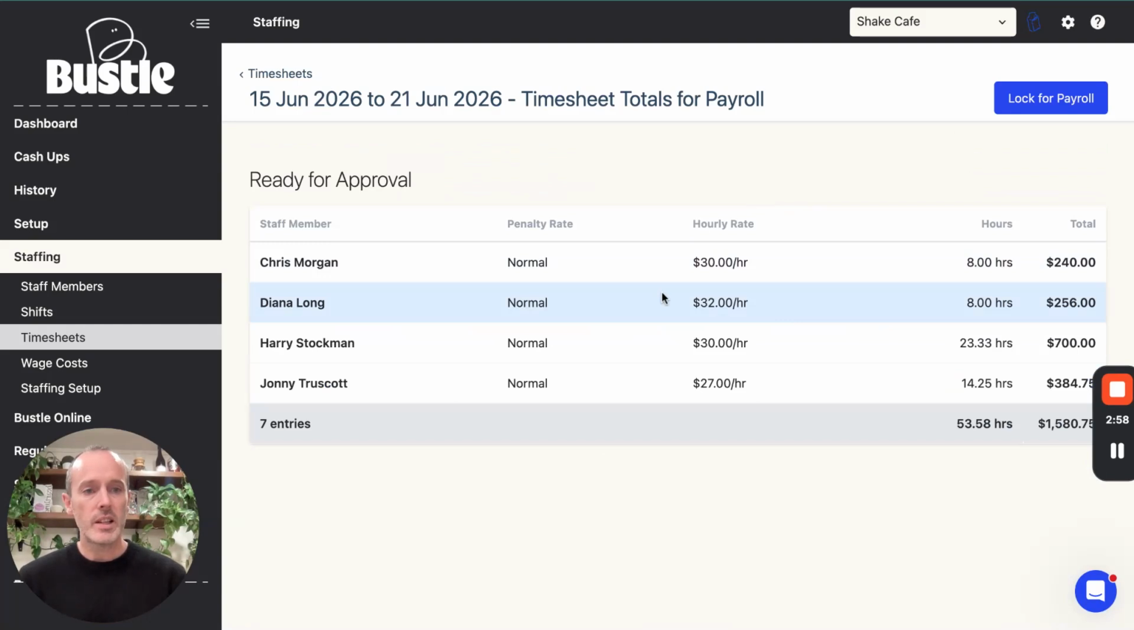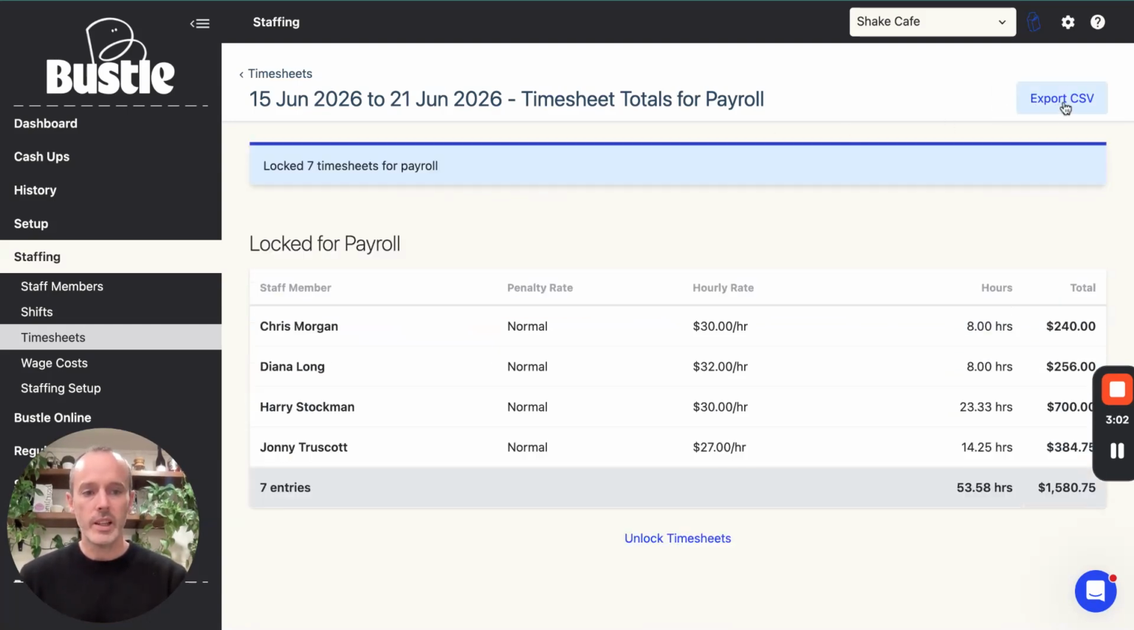It's a summary so that we can download that and send it off to your payroll system by just hitting lock and then the export button. That is it in a snapshot.